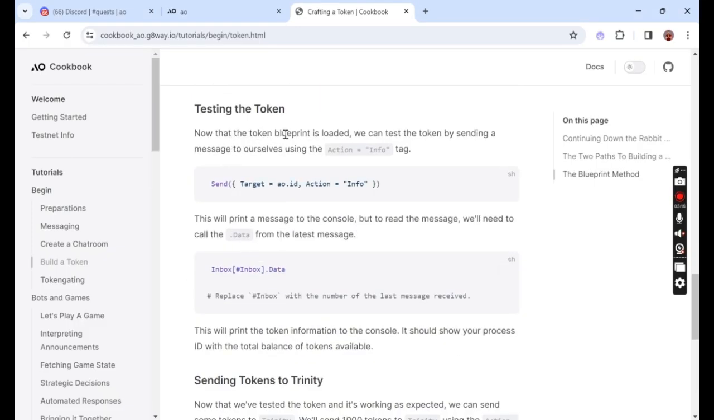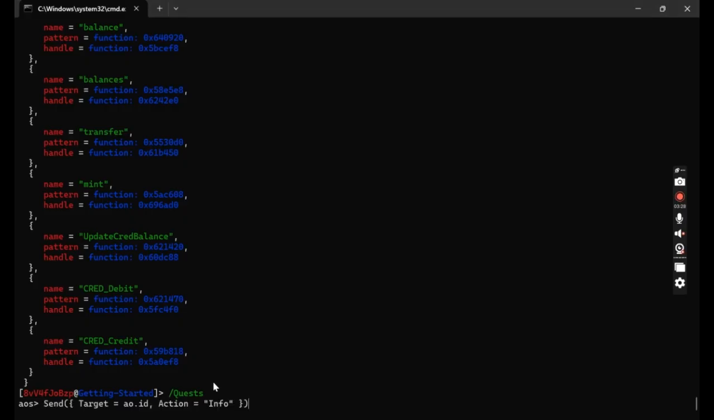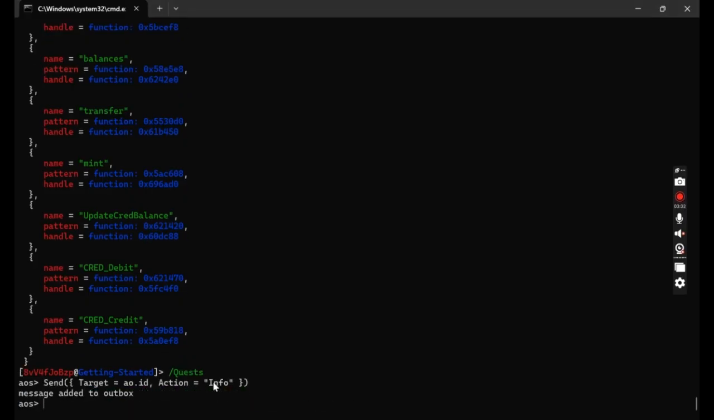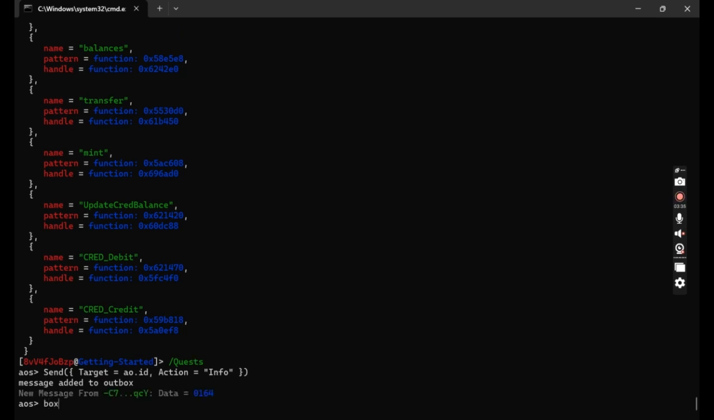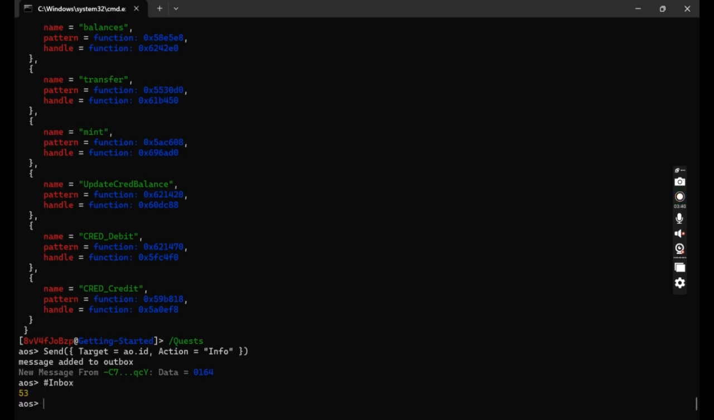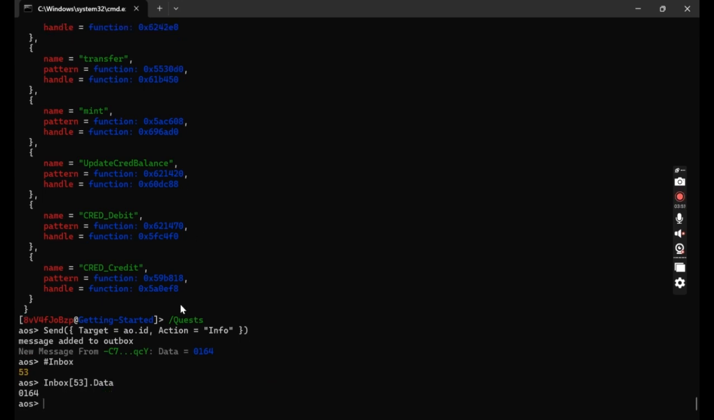Testing the token. Now you have the token blueprint loaded. We can test the token by sending messages to ourselves using the Action equal to Info tag. So Send, Target is ao.id, which is our ID, and Action is Info. Executing it, message added to inbox. Now we have to run the Inbox command to see how many messages we have got, 53, and we have to check the message Inbox[53].Data.